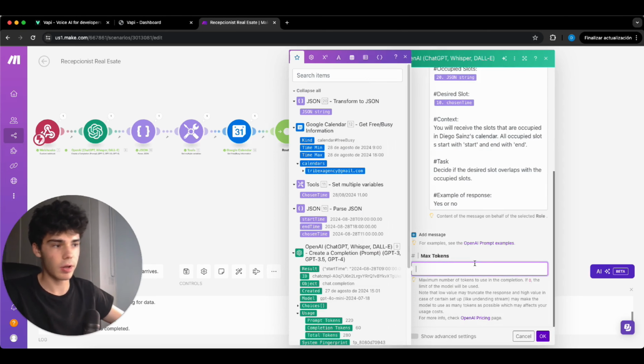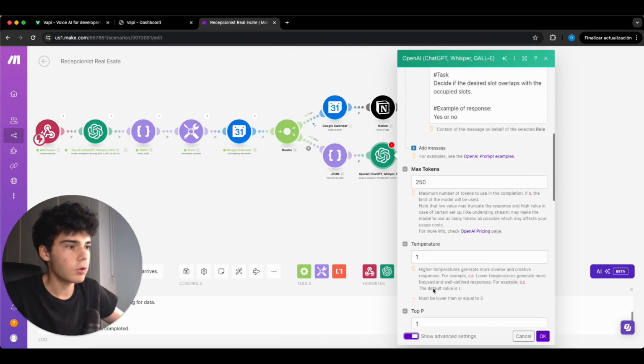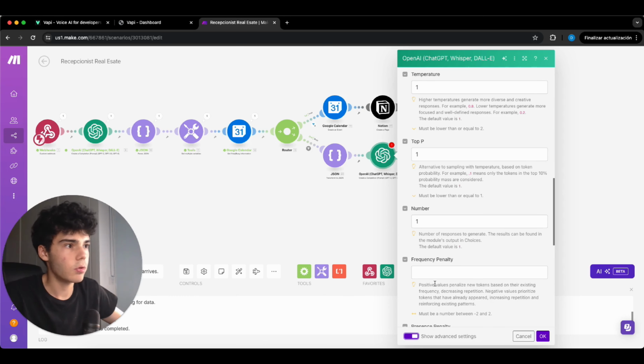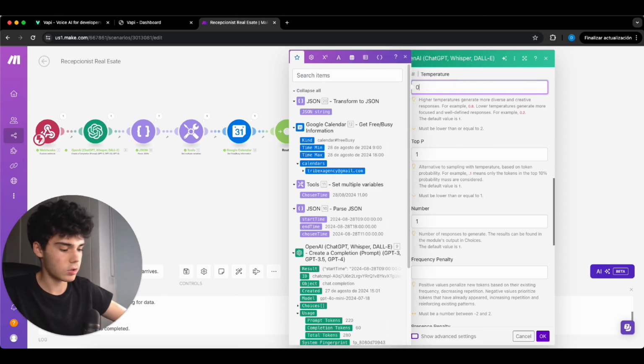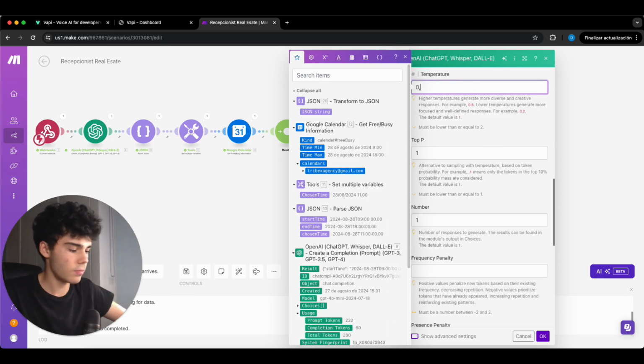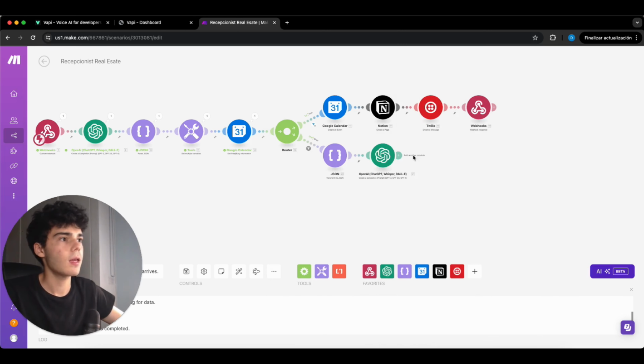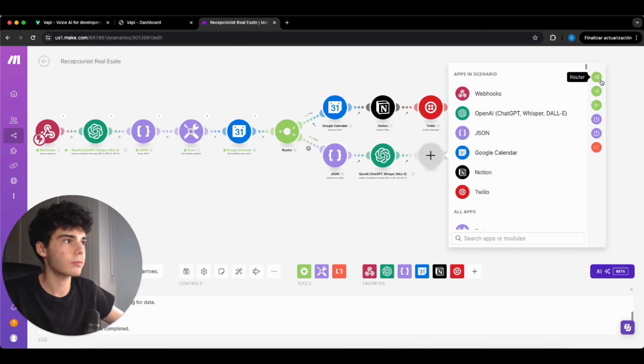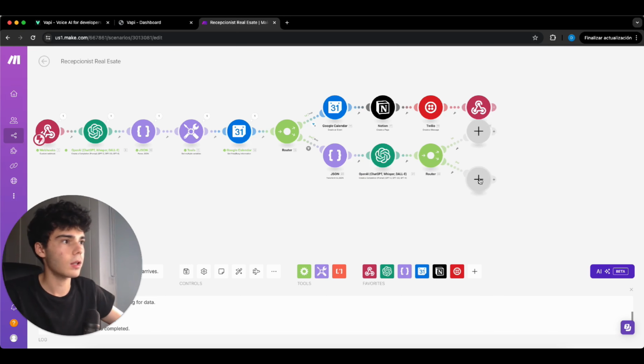Well, first we're gonna put max tokens 250, as I always put. Let's go down. Here we are gonna put inside temperature, as I always do, 0.2. Let's click on OK, and then we're gonna add another router, and we're gonna place this a bit lower.